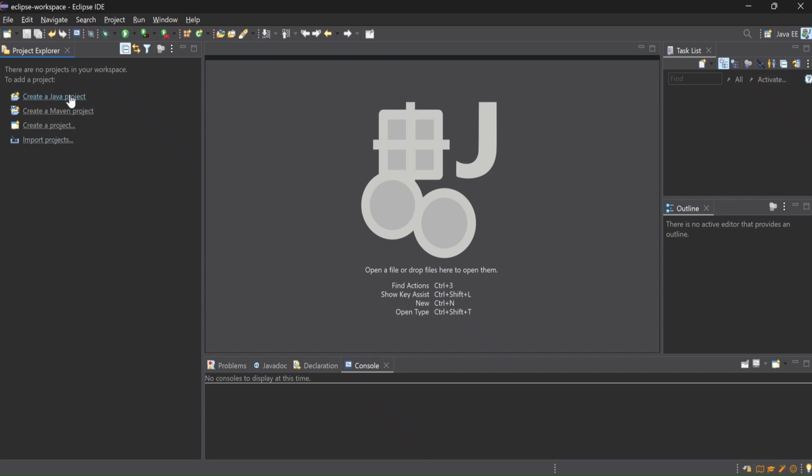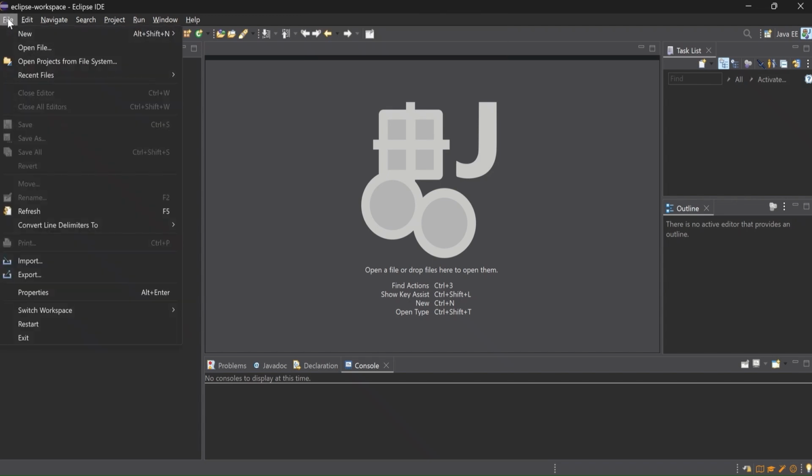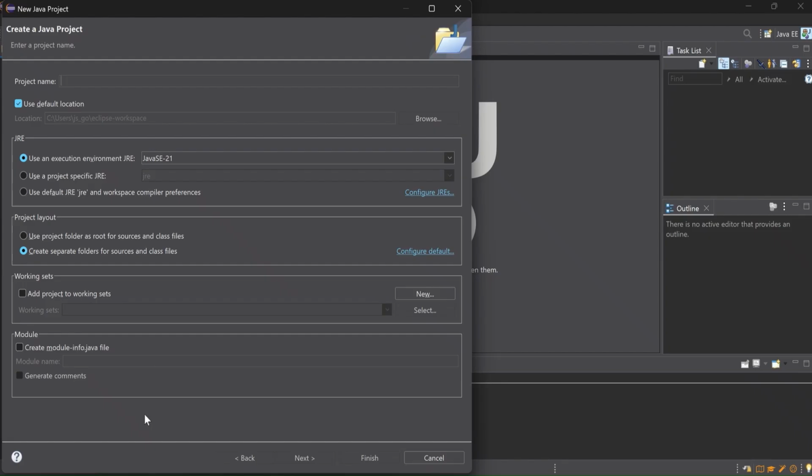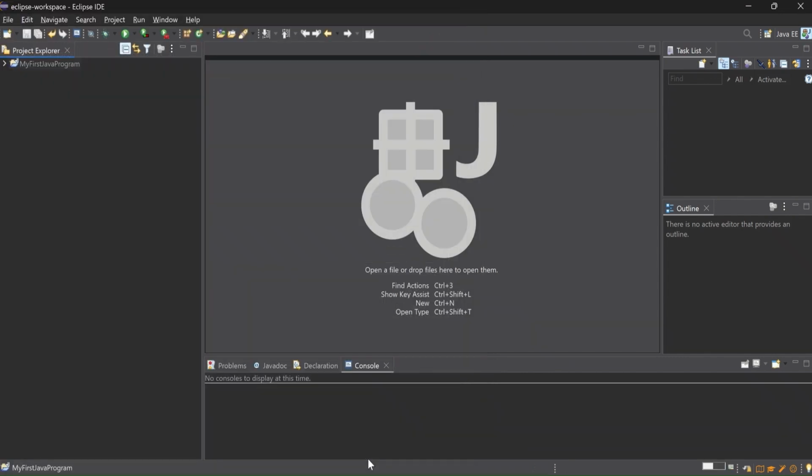Now what we can do is we can create a Java project from here. Otherwise, we can go to the file, we can say new, and we can say Java project. So this I have unchecked. I do not want to create the module-info.java file. And what we will do is, let's say we are calling it my first Java program. So that's the name, and I will just copy it. And yeah, we can click on finish. So let's see what it has done. So it has created this one.